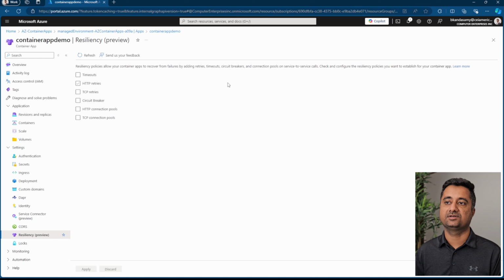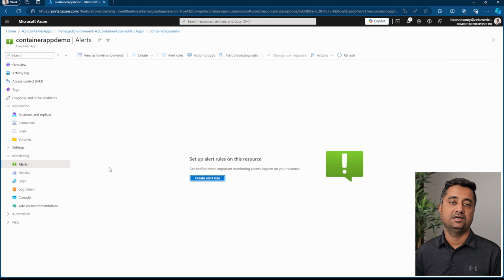Resilience is something like recovering from failures, and this is right now in preview mode. You could just enable it accordingly, like if it is a timeout or HTTP retries, to enable this. In the monitoring, it's the regular alerts, metrics, logs that you would do with any application.